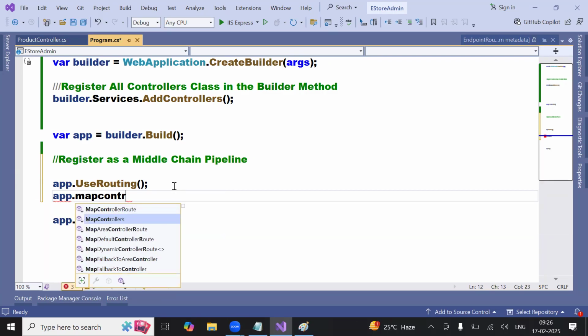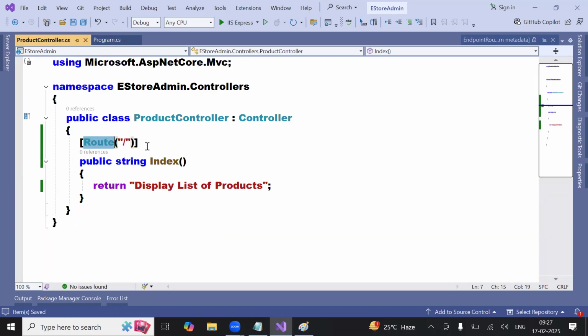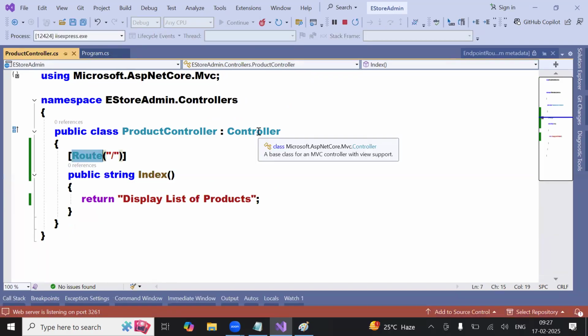App.map controllers. Now you see it will work. It collects the URL and that URL will be mapped to this particular endpoint. Did you get my point? If you run it, you don't need to do anything. Only 3 steps are enough to configure an empty application. The same thing happens with the template also.